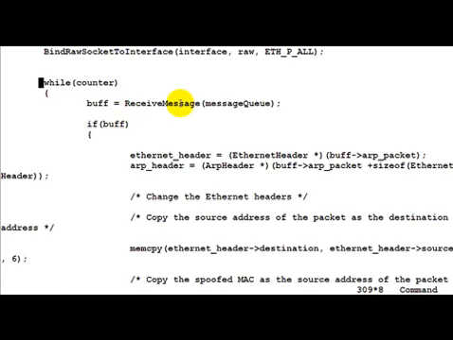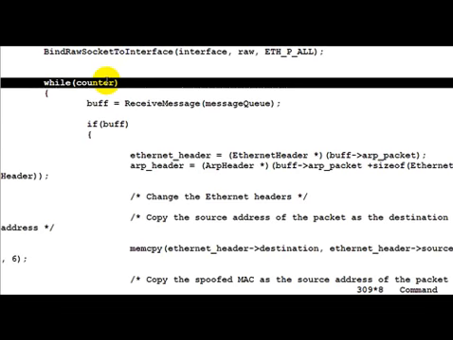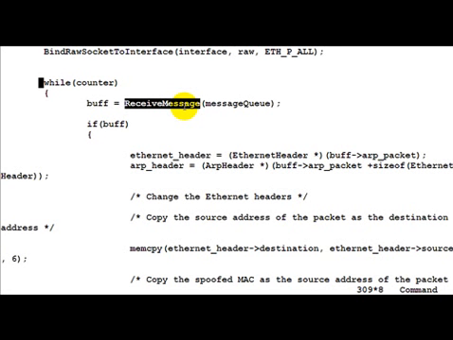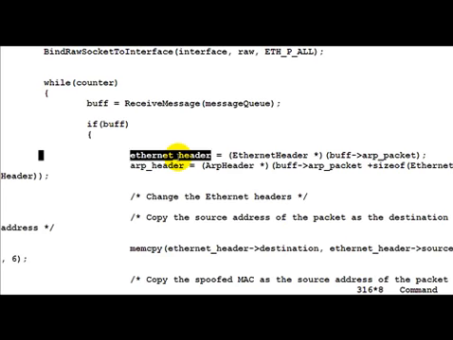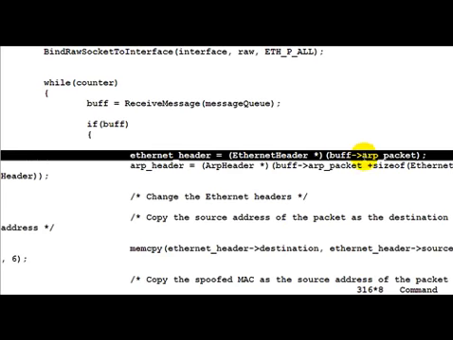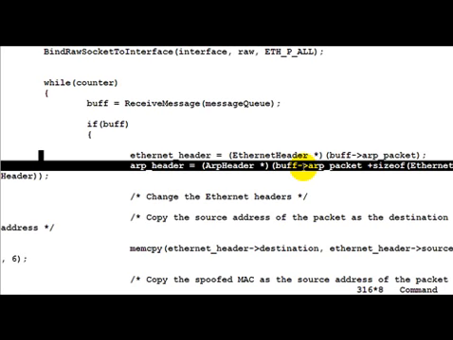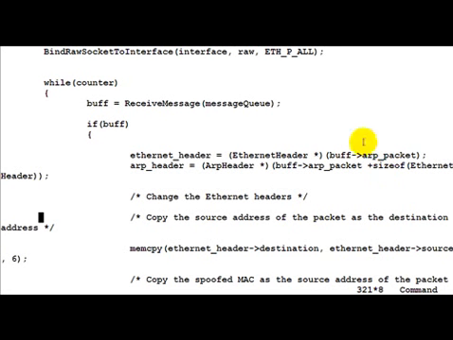Okay, so now the while counter, once again, also runs just for 5 iterations. First of all, we try and receive a new message from the message queue. If we receive a message, then we go ahead and cast the packet address which we received from the message into an Ethernet header type, and we also cast the ARP header from a location 14 bytes from the start of the packet. So as you can see, buff->arp_packet is nothing but the memory location of the packet which was created by the sniffer thread and sent to us through the message queue.